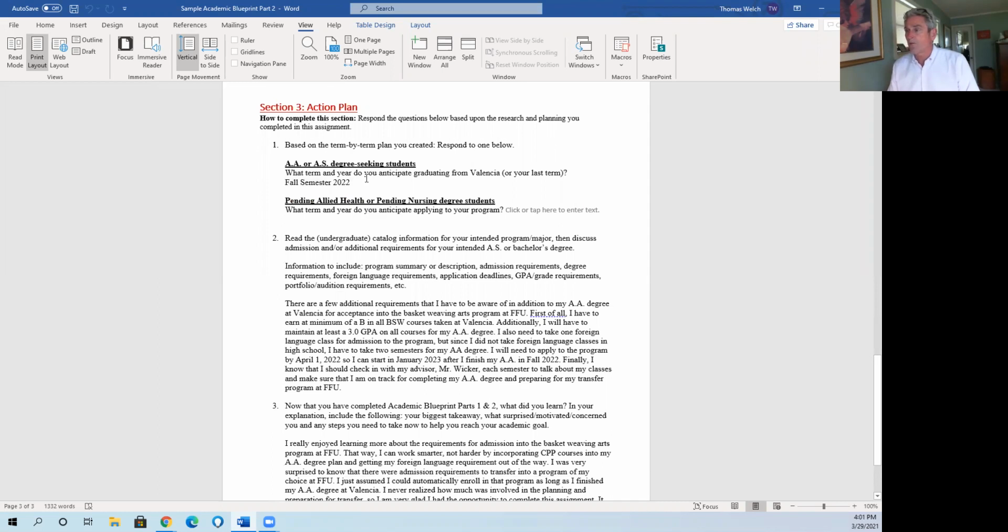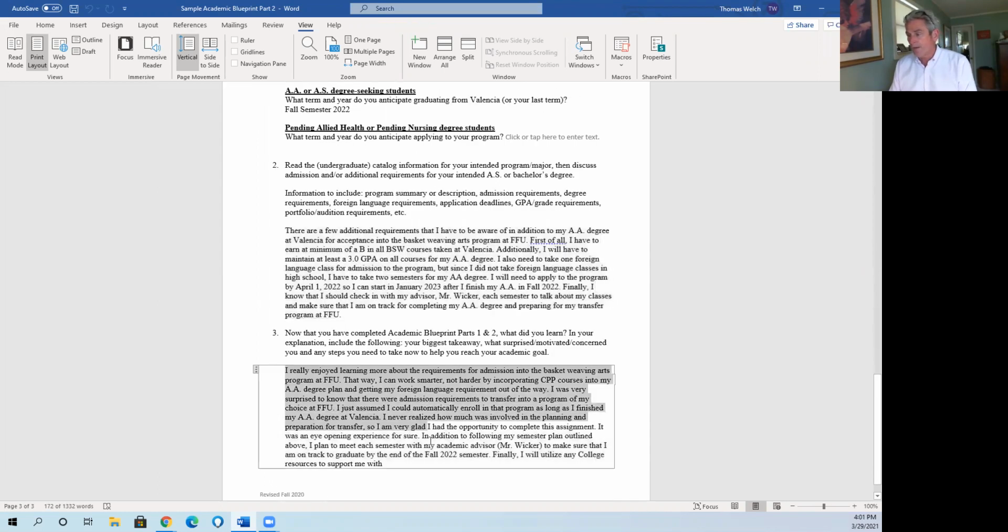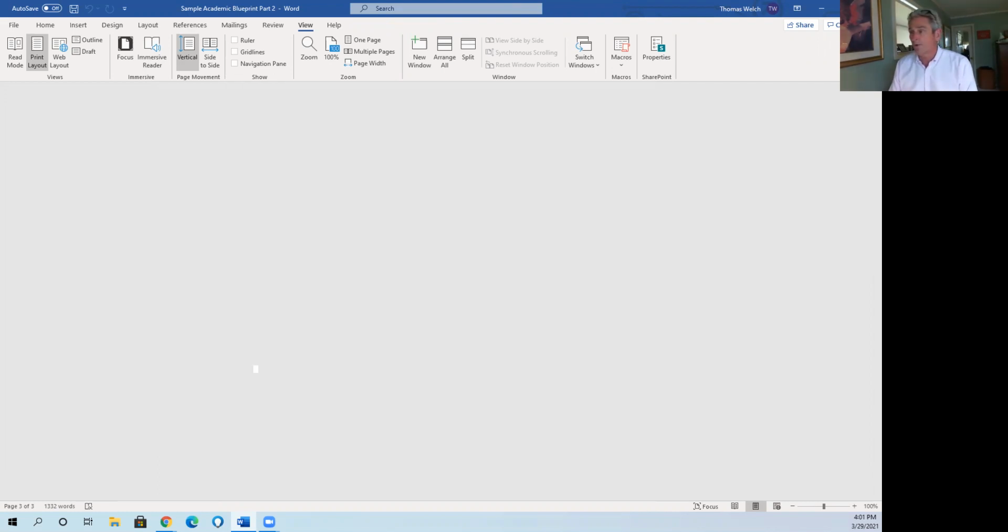Now you put down, when do you anticipate graduating? You're going to put a little bit more information that you've discovered about requirements for that particular degree, and you're going to reflect on what you've learned in this assignment. So don't forget about this, because this will be something you want to take advantage of early.